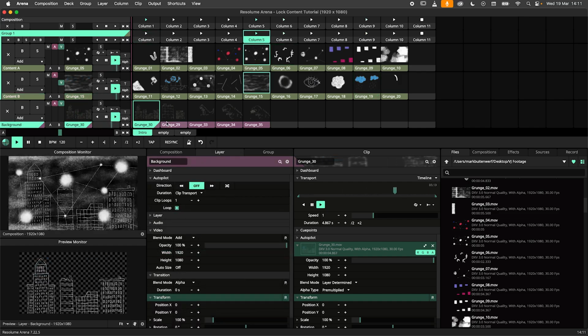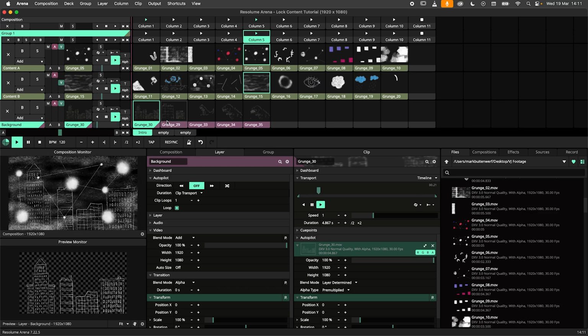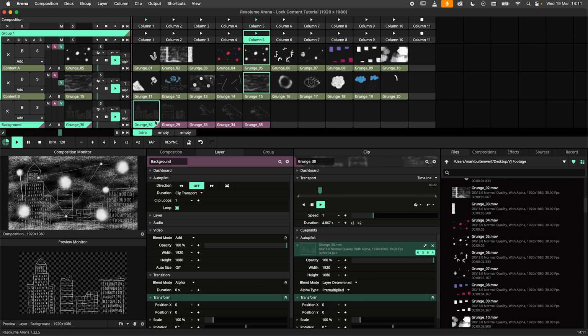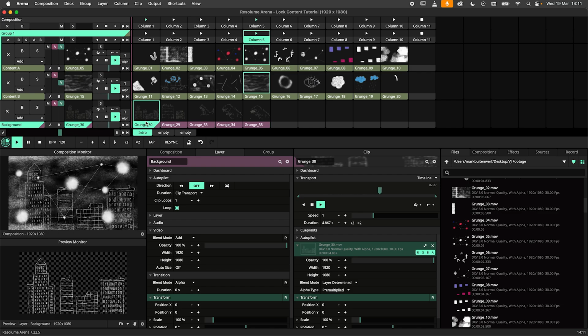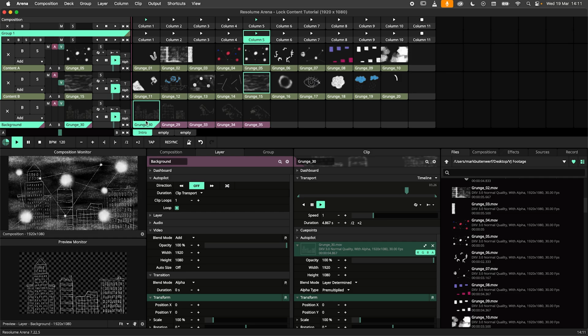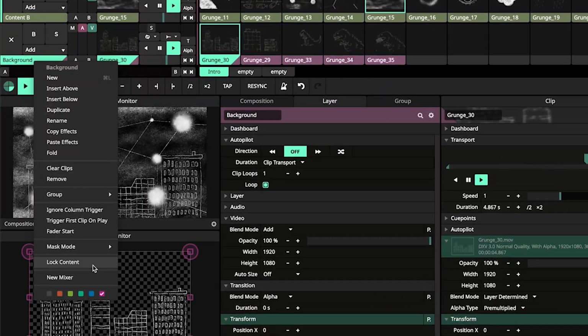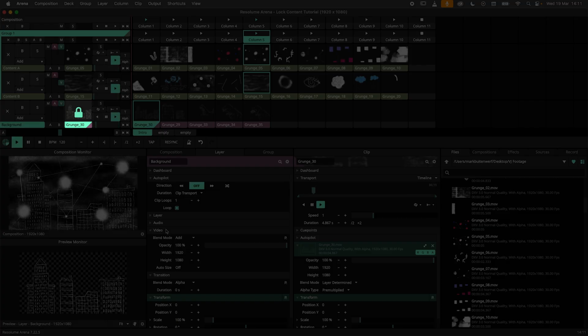Let's start by locking a layer. Locking content on a layer lets you secure the content playing in a specific layer. It's perfect for preventing accidental changes during live performances. To lock the content on a layer, right-click the layer name and select Lock Content. You will see a lock icon appear over the thumbnail, indicating it's secured.